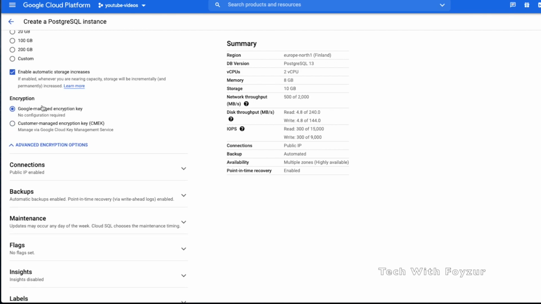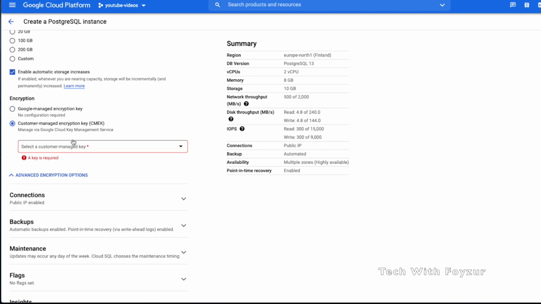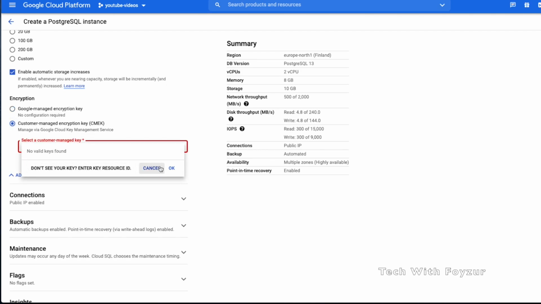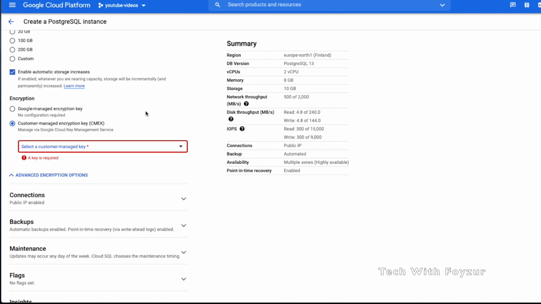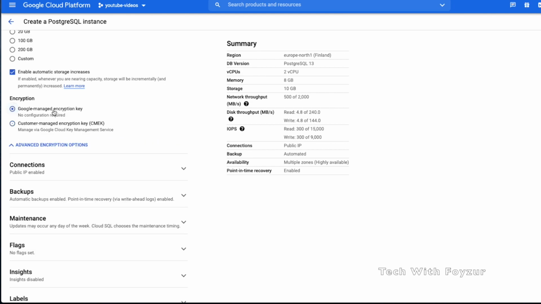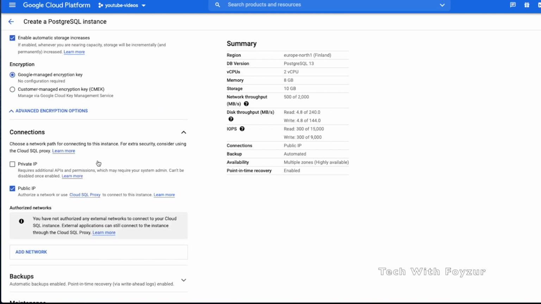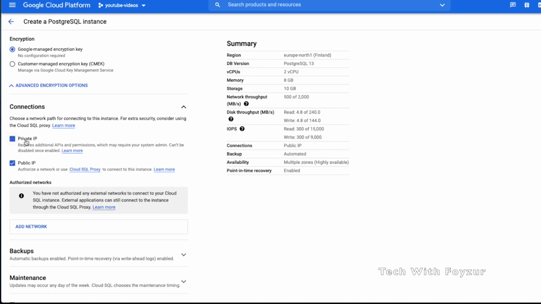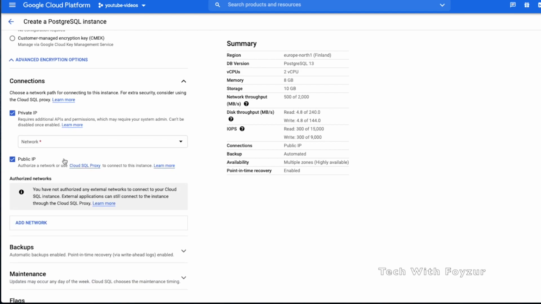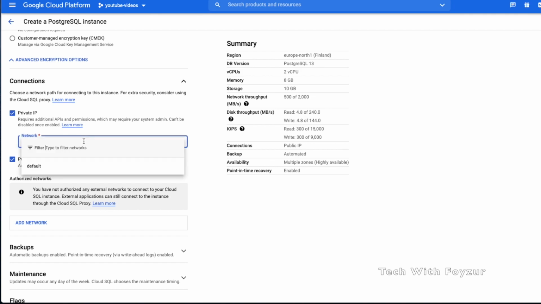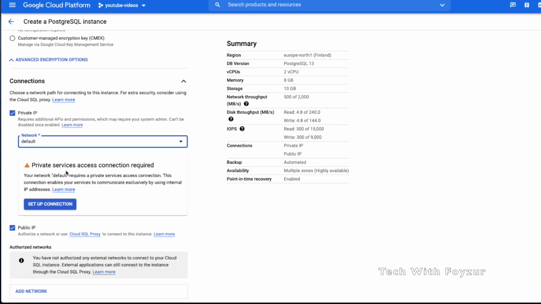To encrypt our data, we're gonna use Google managed encryption key. If we choose custom managed encryption keys, we need to make sure we have timely rotated our keys before it gets expired. So it means that we need to do more ops work. I'm gonna check private IP, and in the network section I can see default, because that's the default virtual private network, right? The VPC here, virtual private connection. So I'm gonna choose my default VPC.